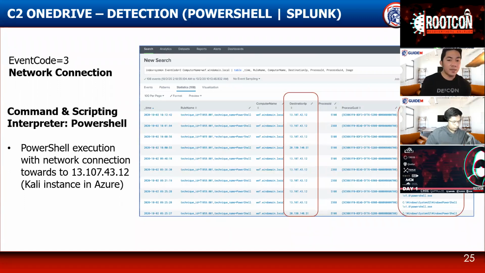As you can see here, the PowerShell has network connectivity towards those specific IPs. This IP is actually from Azure. This is an external IP that we are using, where we host our Kali Linux, the attacker's VM, in Azure cloud. So checking the destination IP would be beneficial when you're detecting this kind of attack. Check it against your threat intel feeds if there are matches and if any reports have been submitted for that IP.